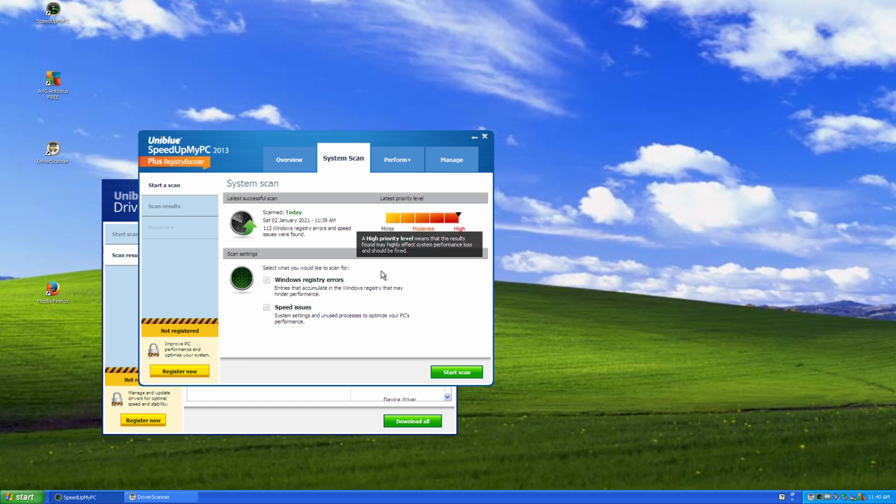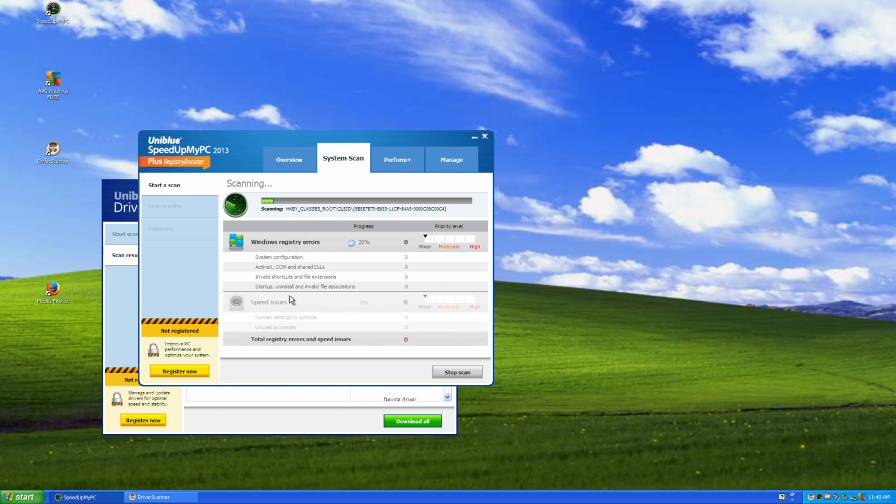So let's start a scan. It's going to search for registry errors and speed issues. Now, I don't know what speed issues means in this context. It sounds like a type of drug addiction, but I don't think that's what this is about. So, registry errors. Now, this is pretty much a fresh install, so I wouldn't expect too much.